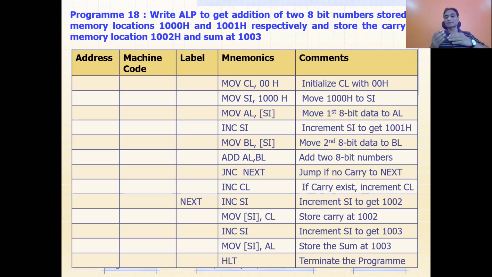Whenever a carry is generated from the MSB, if it is 8-bit addition, the result may be more than 8-bit as well. So I want you to store your carry at memory location 1002 and the sum at memory location 1003. Okay, now you can see how I have done this program.